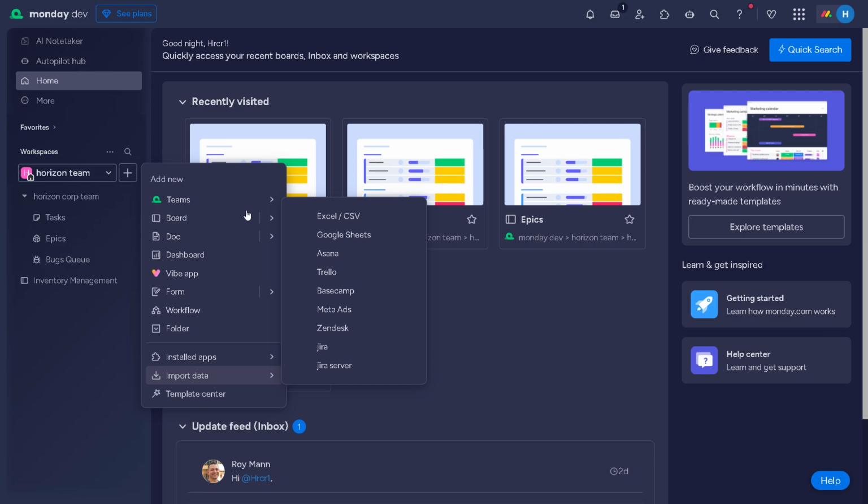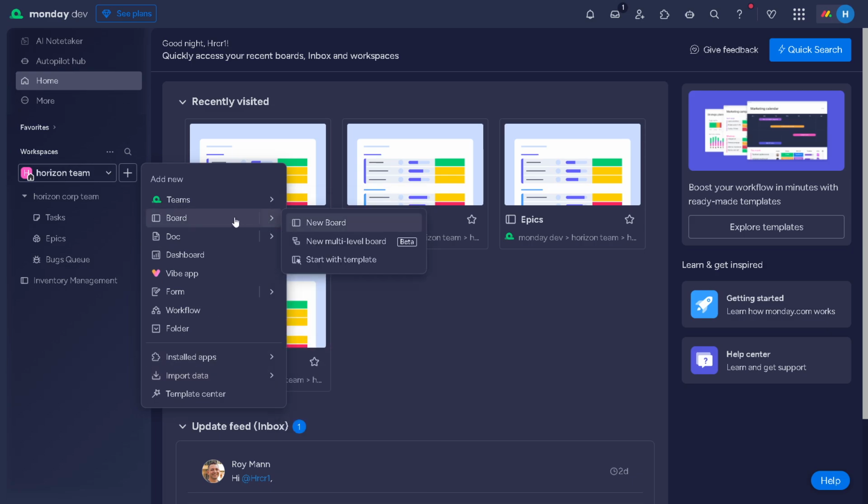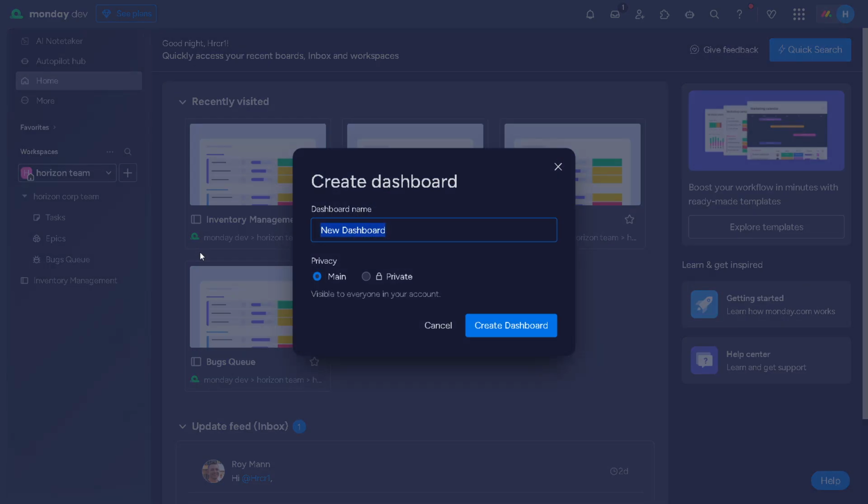From the list that appears, select the Dashboard option. This step is crucial because dashboards let you create a unified view for all your projects. It's like your project management control center.